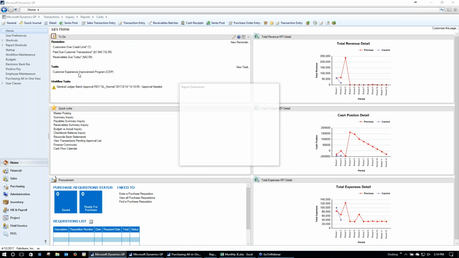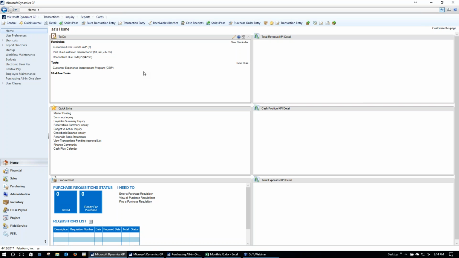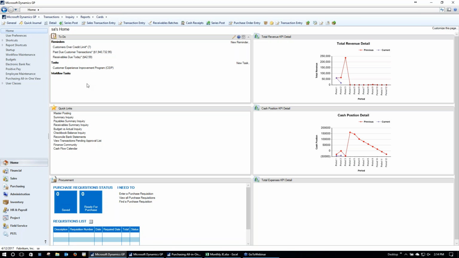So now that I've gone ahead and done that, my accountability section is going to get updated and remove that task from my to-do section, making it easy for me to keep track of all of the things that I need to do and only focus on the things I need to do. So I don't have to go anywhere and inquire.